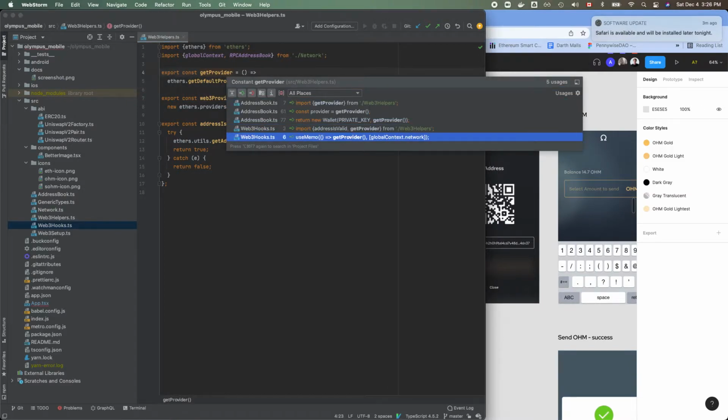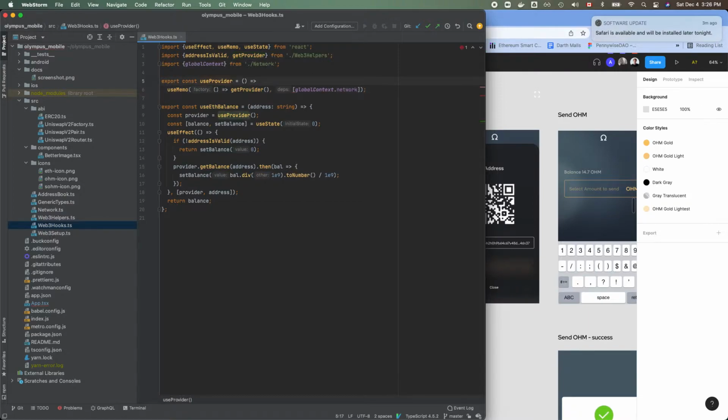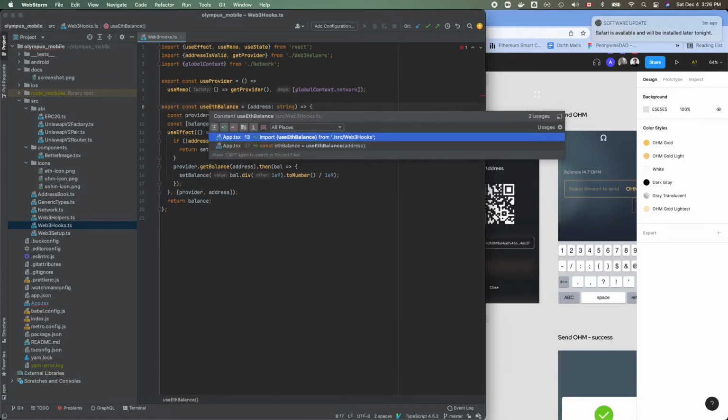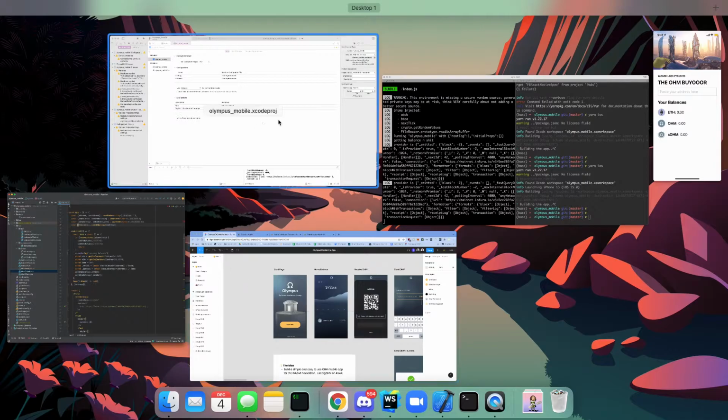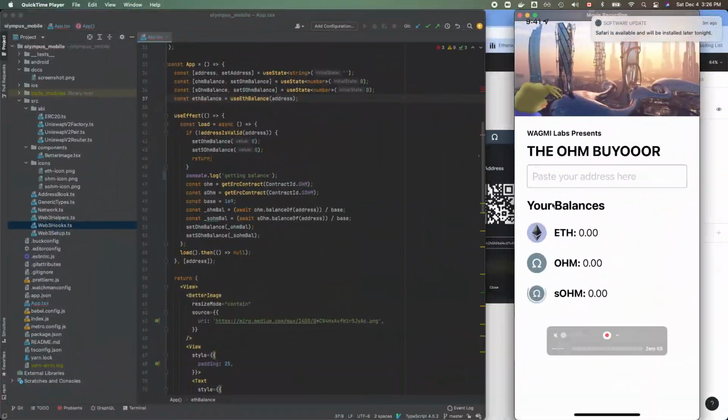Let's go back to where we were. Use provider returns you the provider, and the provider is the object that you need to do anything with Ethers. So I get the provider, and then I call get balance on it, and once I get the balance, I set the balance state, and then this whole hook will return the balance that the user has. You can see it in action, here it is actually working.